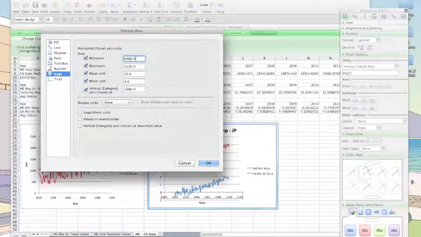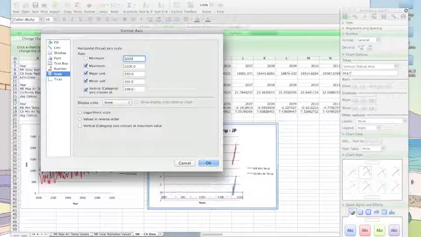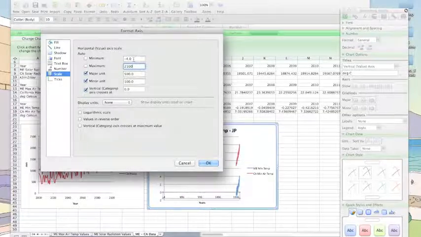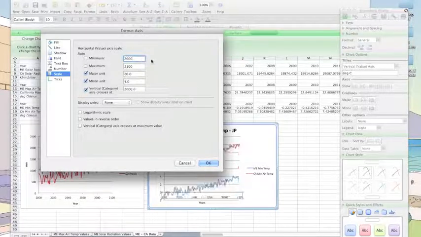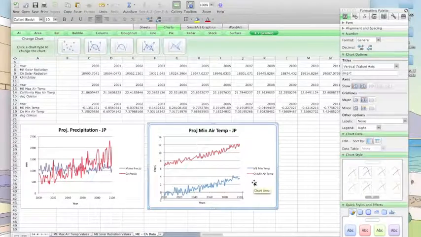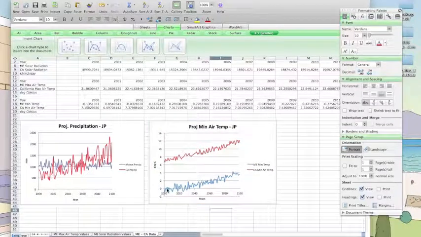Okay, and so what we want to do is to put the minimum year to be the year 2000 and the maximum to be 2100, and sometimes the minimum changes when you enter something into the maximum. If that happens, just go back and type in the year 2000 again. So now the minimum value that will show up is the year 2000, the maximum is the year 2100. That's great. So now hit OK. So now the graph is looking pretty good. We've got the proper years plotted there.